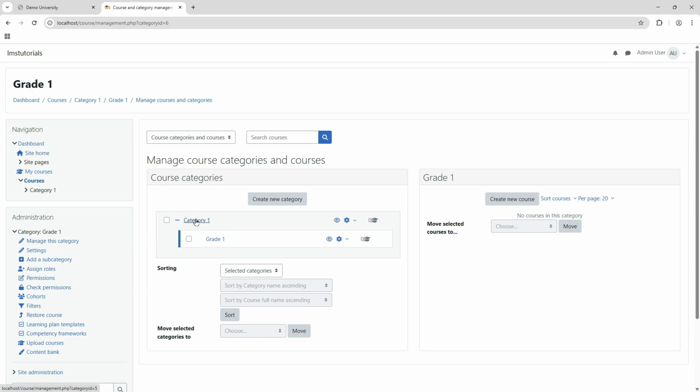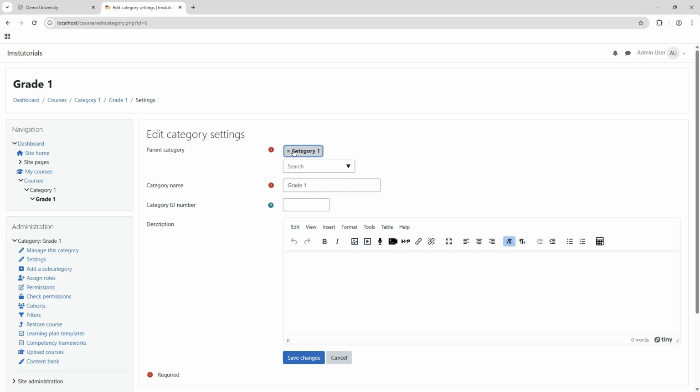Now I have created a subcategory in a category. Because if you noticed, let's say edit. Here it said parent category, by default category 1. So it created a subcategory.